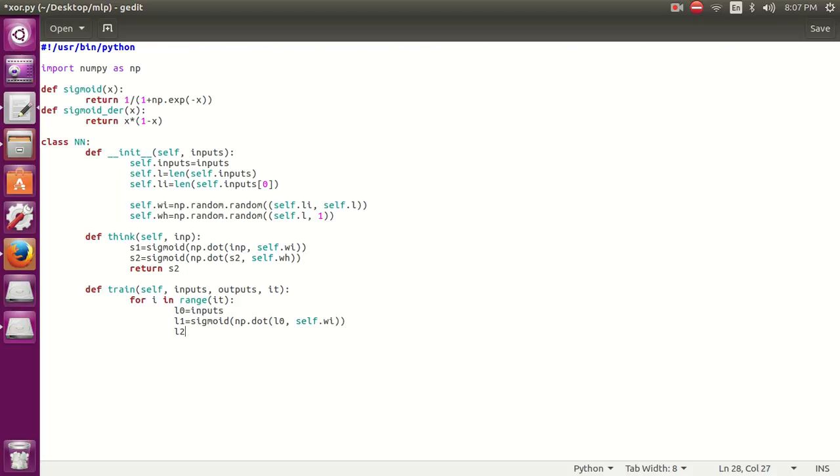Now it's L2, sigmoid np.dot. Here dot means the dot product of both. It should not be L0, it's L1 WH. So it's L2 error equals outputs minus L2.